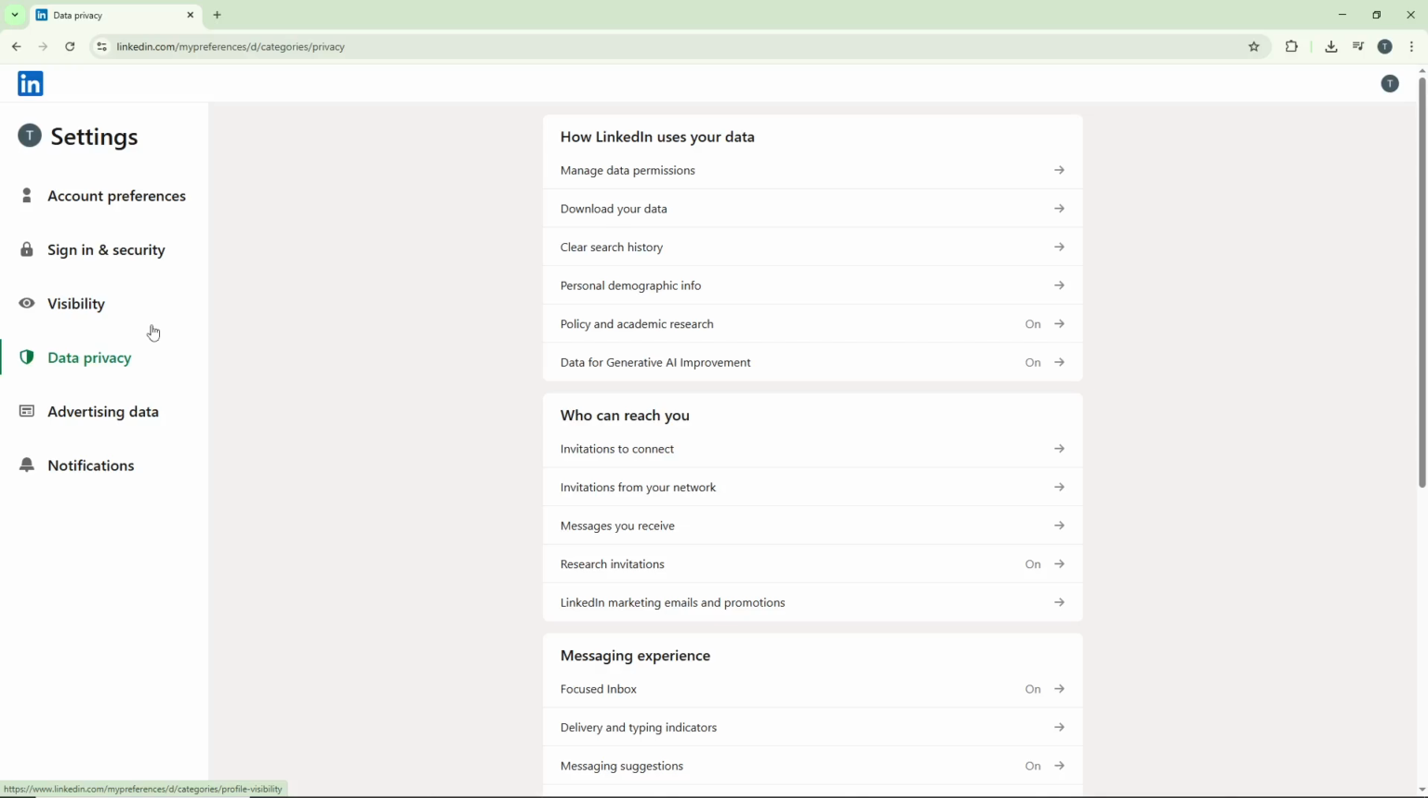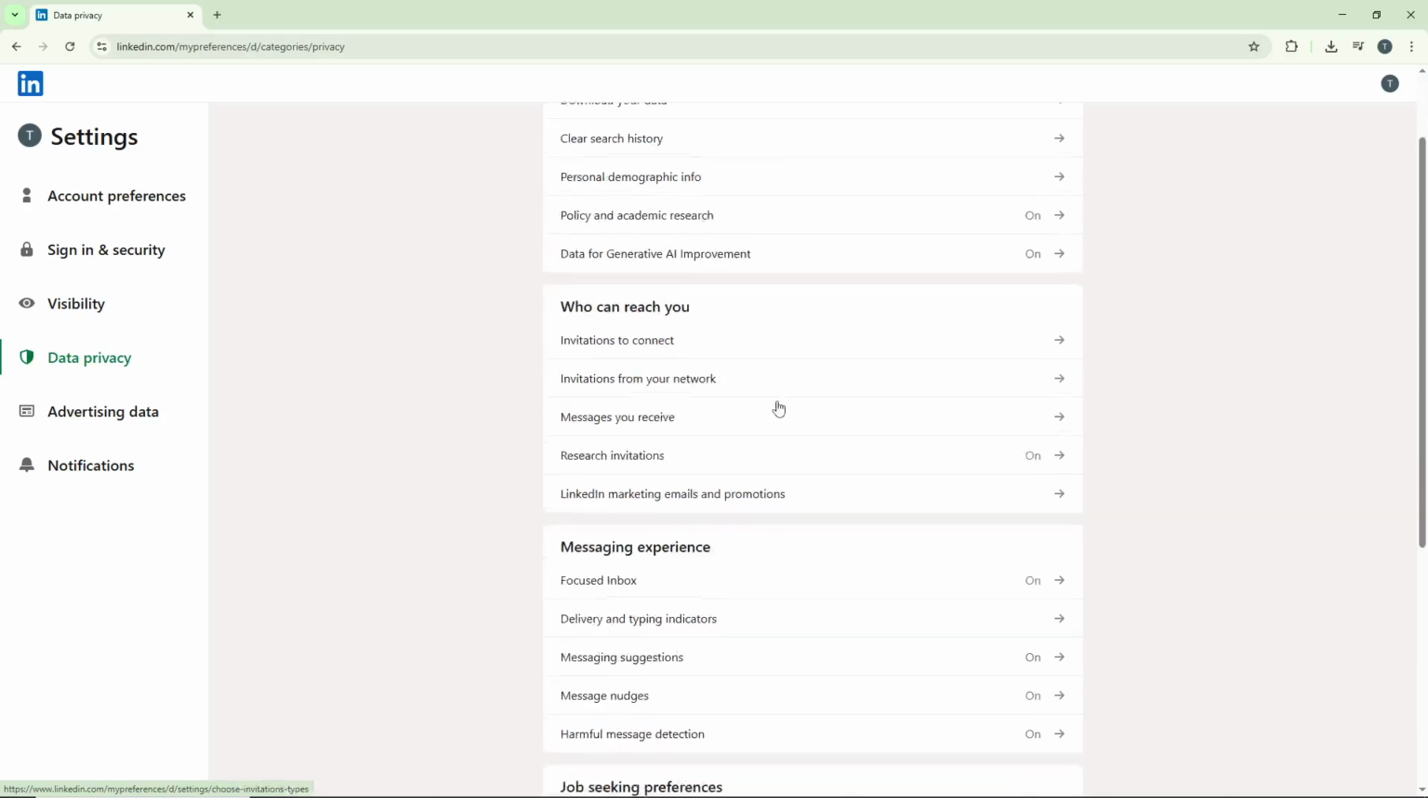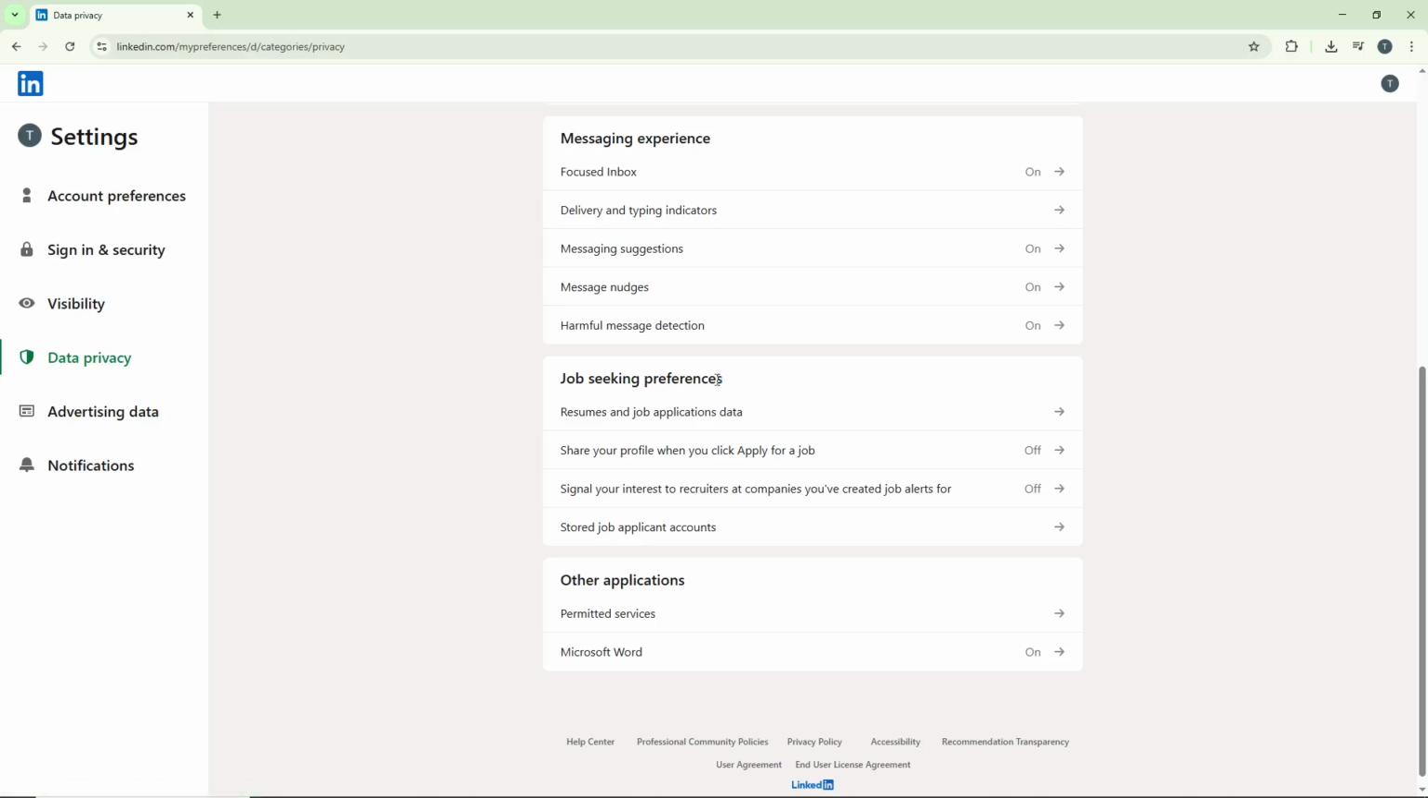Next, scroll down through the data privacy options until you find a section labeled Job Seeking Preferences. This is where LinkedIn keeps all the settings related to your job search activities, making it easier for recruiters to find you and for you to manage your applications.